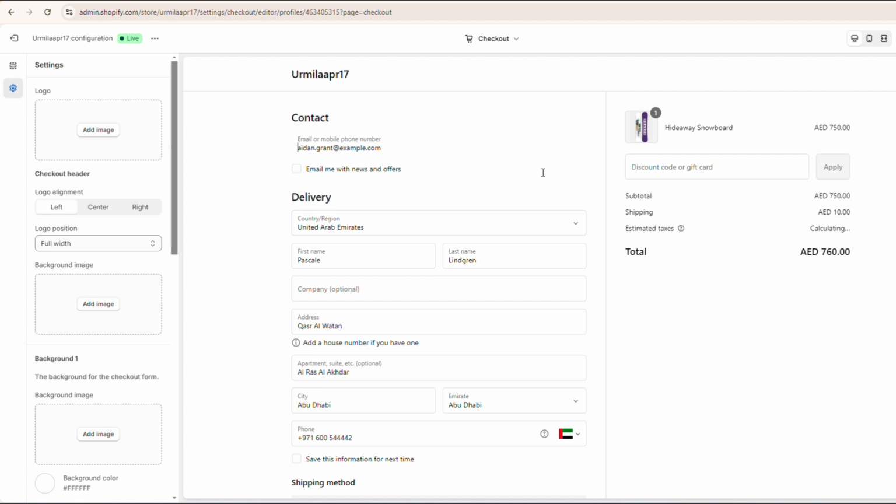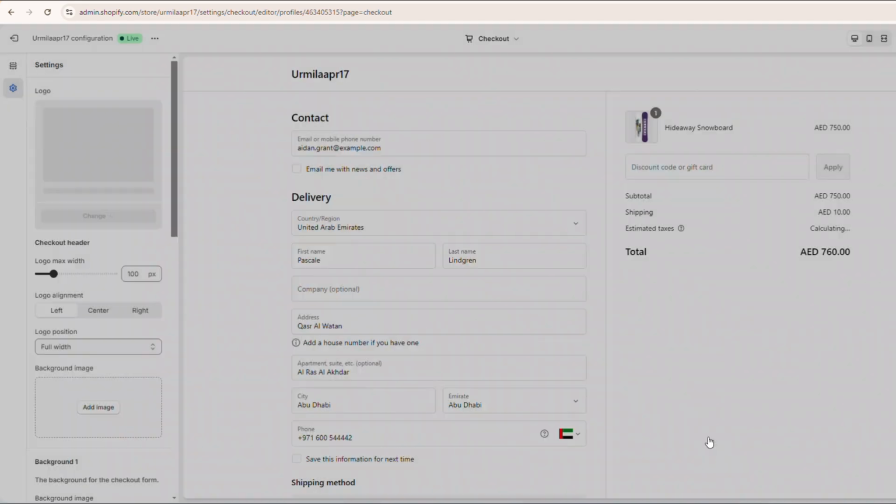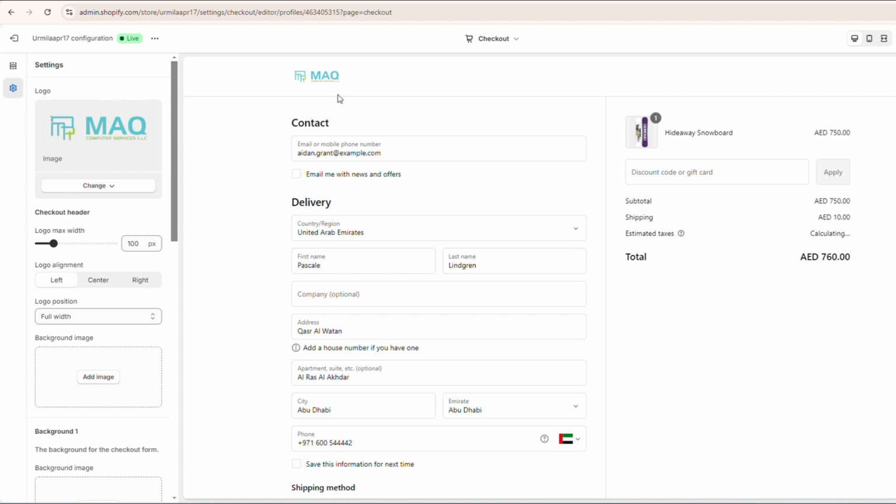On the left hand side, you will see this option which will help you edit this page. For example, if I want to add a logo to this page, I will simply go to the logo option on the left, click on add image, and then I will add my logo here. The logo is now visible on the store header.